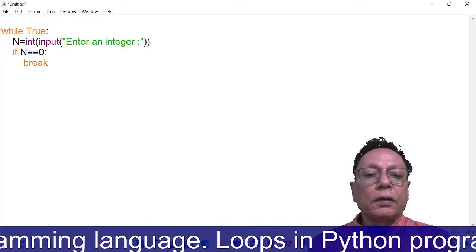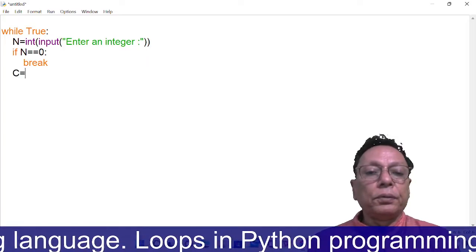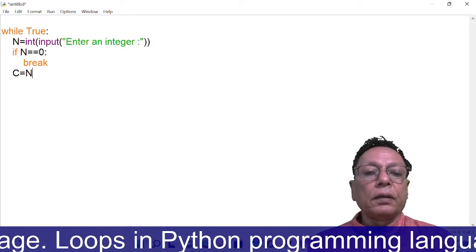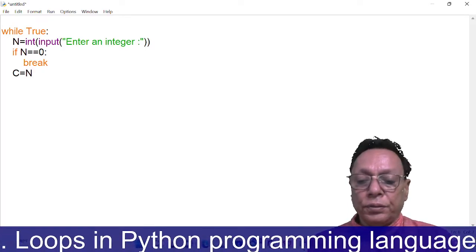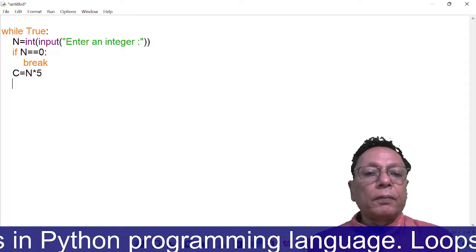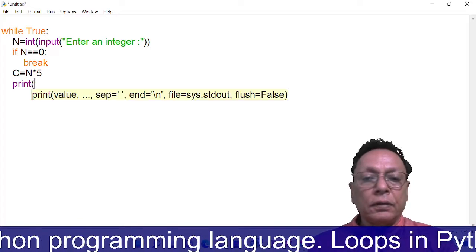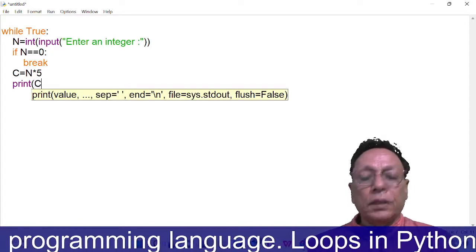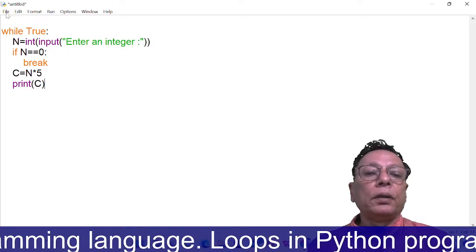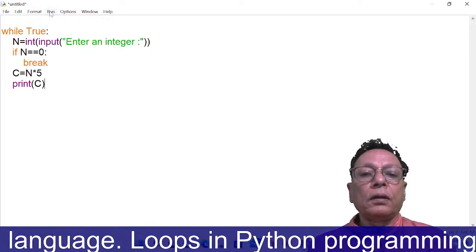else c is equal to n into 5, print c. So this is the while loop. Let's see. Run.